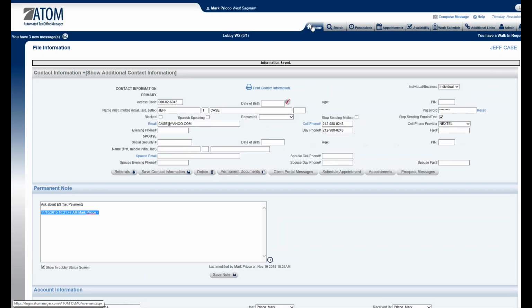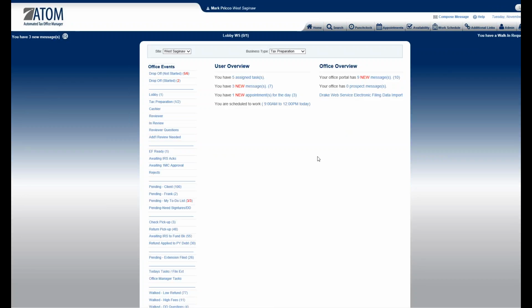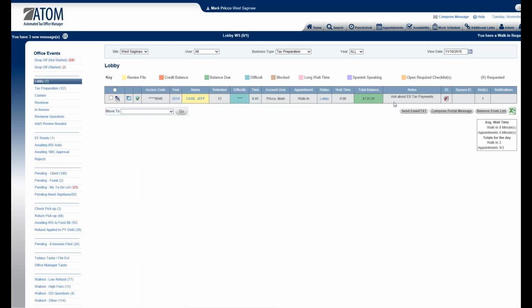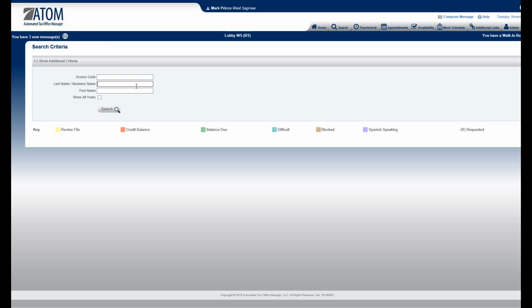All right, now when I go to my home page, because I said I want that to display on my lobby screen, so when Jeff actually comes in, it'll actually display right here in my notes field. So as I go to take Jeff back, I would have a reminder there, ask about ES tax payments, estimated tax payments.